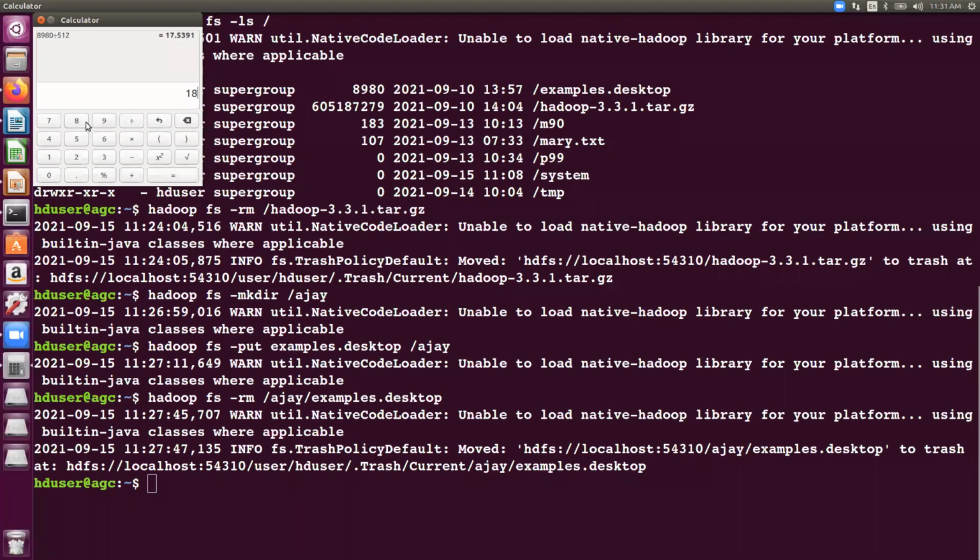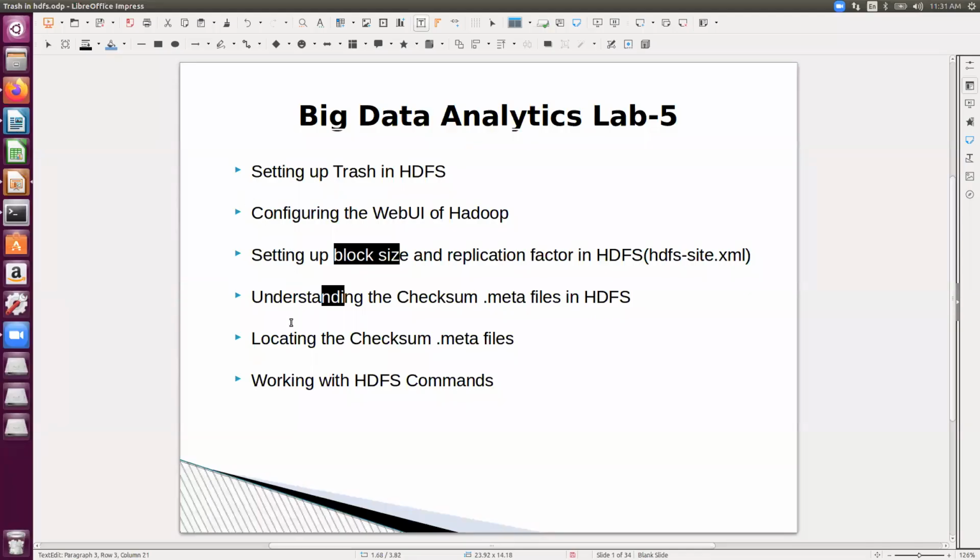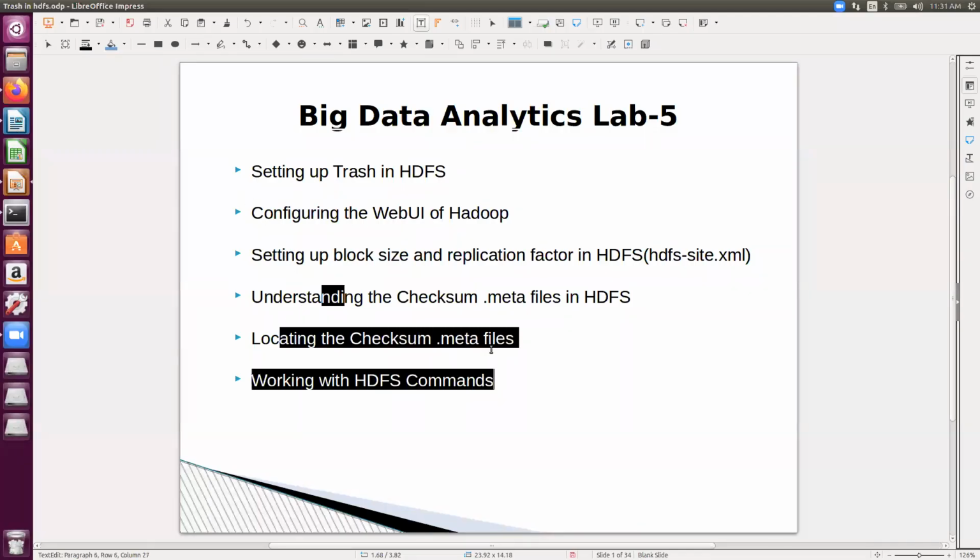And we discussed that for every 512 bytes, we have 4 bytes of checksum. So 18 into 4 is 72, plus the header, that is 79. Sorry, the header is 7 bytes. So the total is 79 bytes for this checksum .meta file. Now, how to verify this? How to locate this? That is the next thing: how to locate our checksum .meta files.